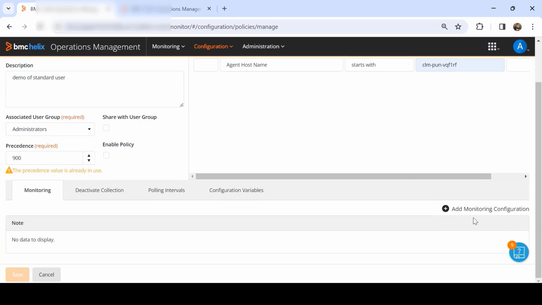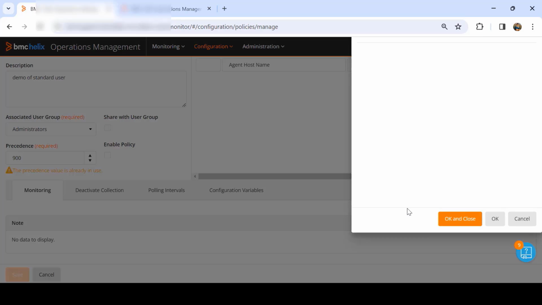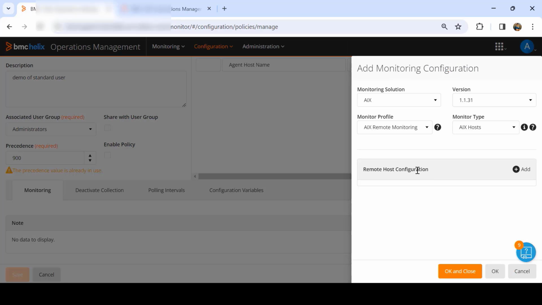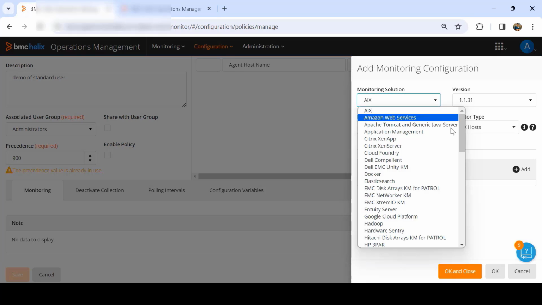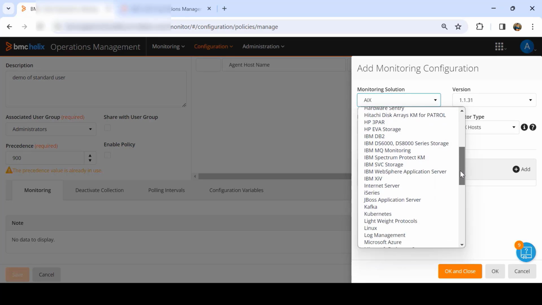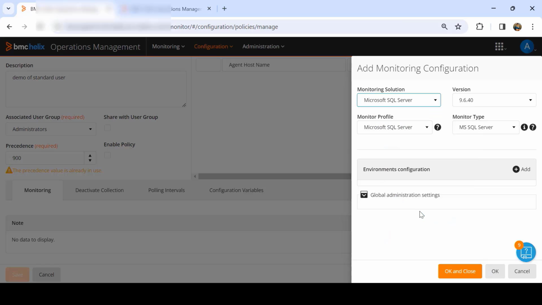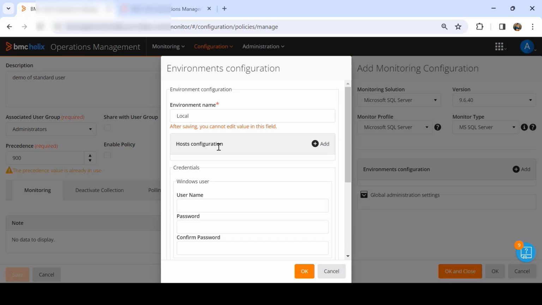Now click on Add Monitoring Configuration button. From Monitoring Solution list, select the Microsoft SQL Server. Now click on this Add button to add the environment configuration details. You can specify the environment name. If you want to keep this name local as it is, you can keep it or you can define a different name.